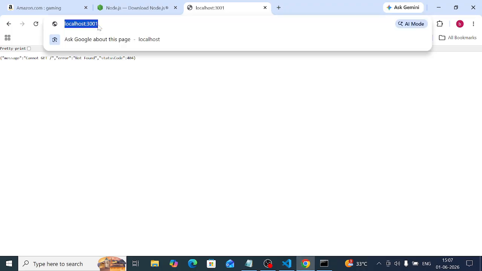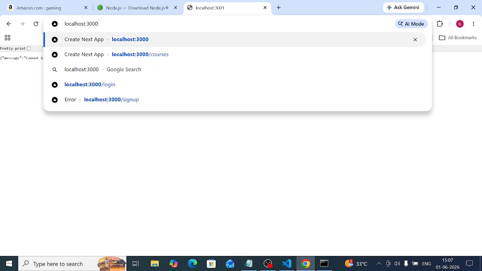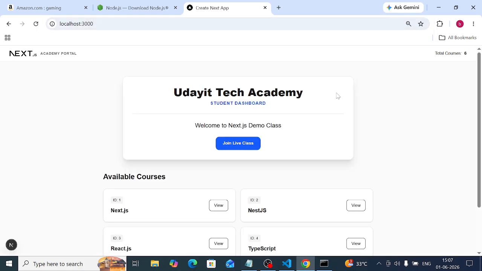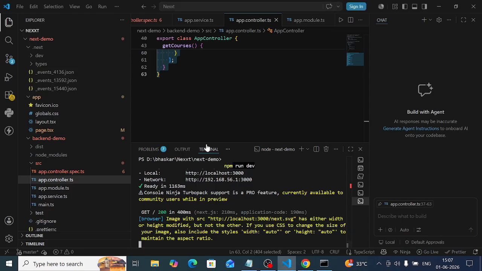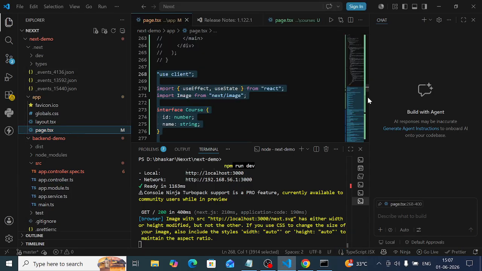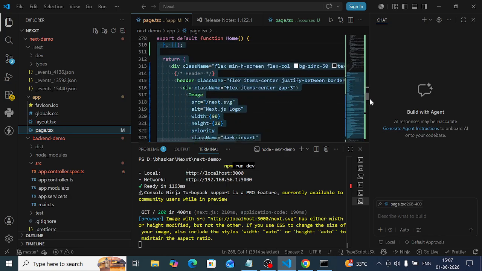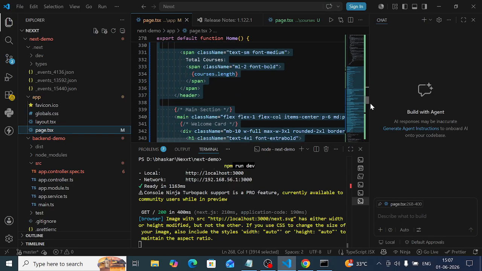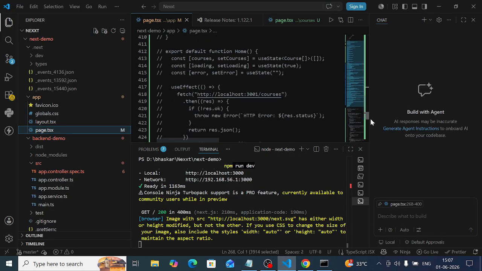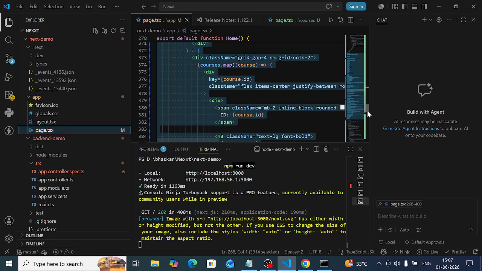Then we can go here. Localhost 3000. See, welcome to Next.js demo session. Okay, from the backend you are getting these details: Next.js, React, TypeScript, Node.js. So how can you get this? That I will just show, that I will explain to you. No need to worry at all.